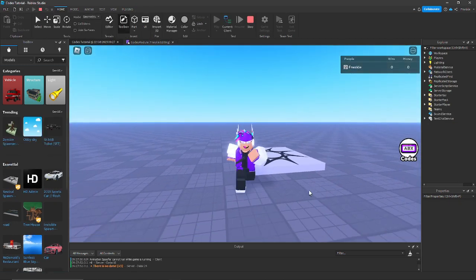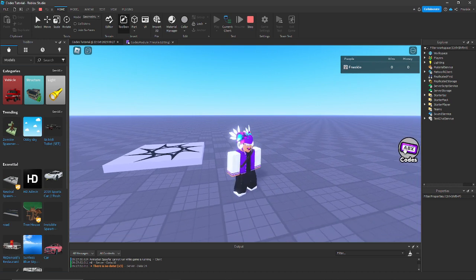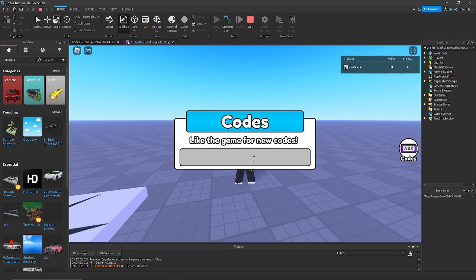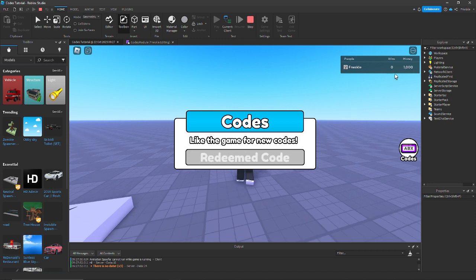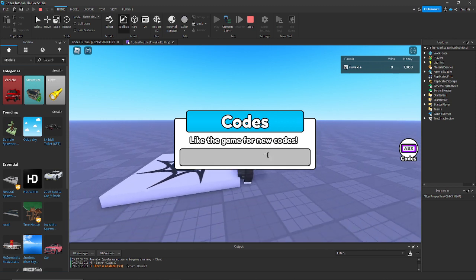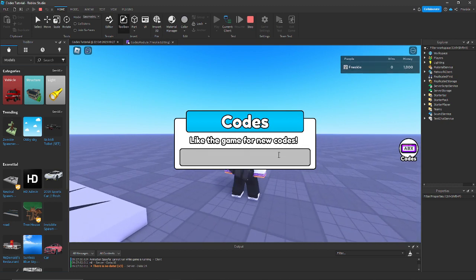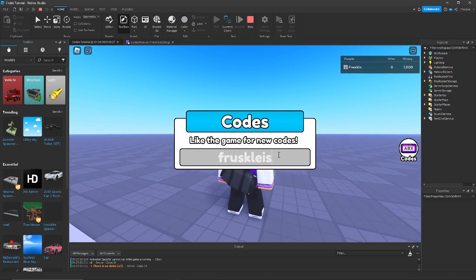All right, so once we are in the game, we can go to this codes button on the right. It's got some nice animations. We click on that, and it brings up this UI. So we have "Fruskle is the best". That's one of our codes. Put that in. We got 1,000 money. You can put it in any capitalized way or whatever. We got 1,000 money, and if we try to redeem that again, "Fruskle is the best", it says already redeemed code, and we can't do it again.